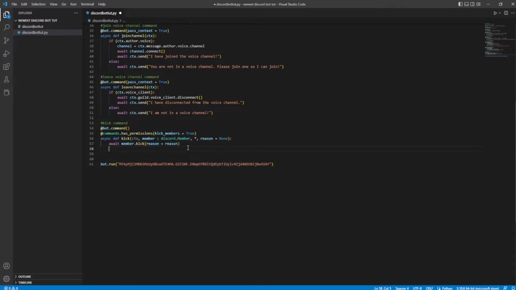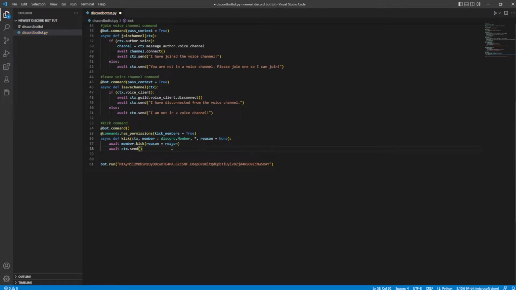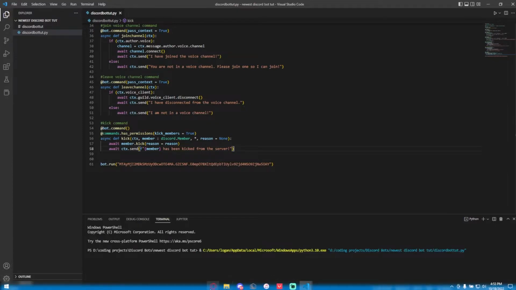Once you've done that, we're going to do await ctx.send, and we're going to send this message: member has been kicked from the server. Just like that. You can obviously change that if you would like to, but I'm not going to be changing it, so let's make sure that it works.